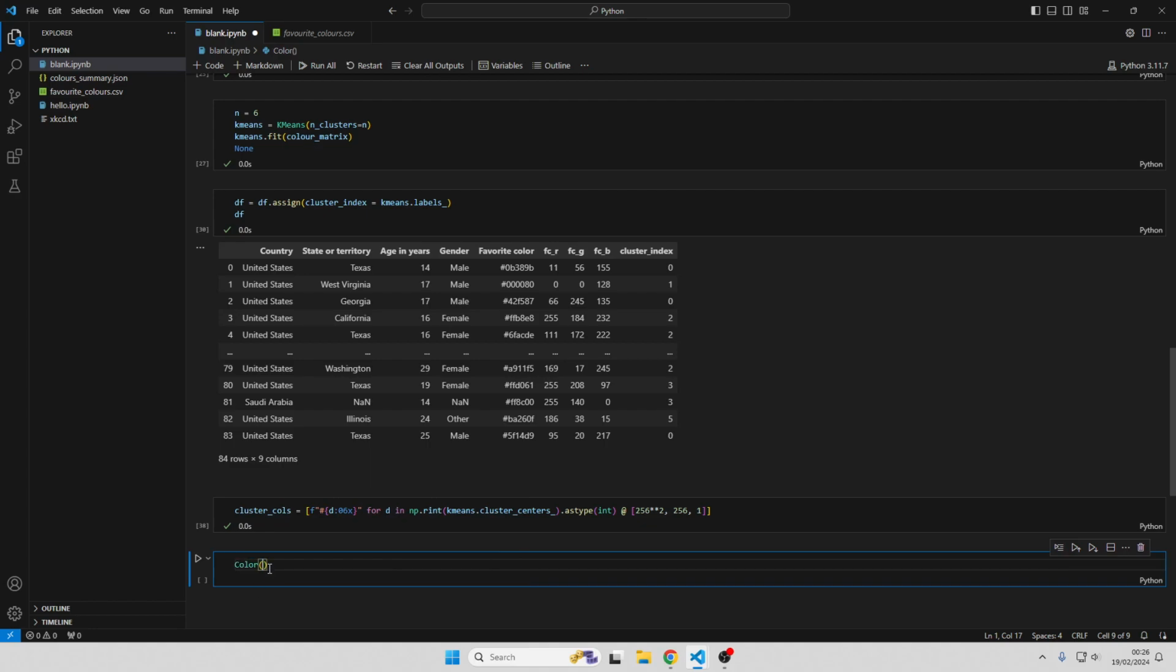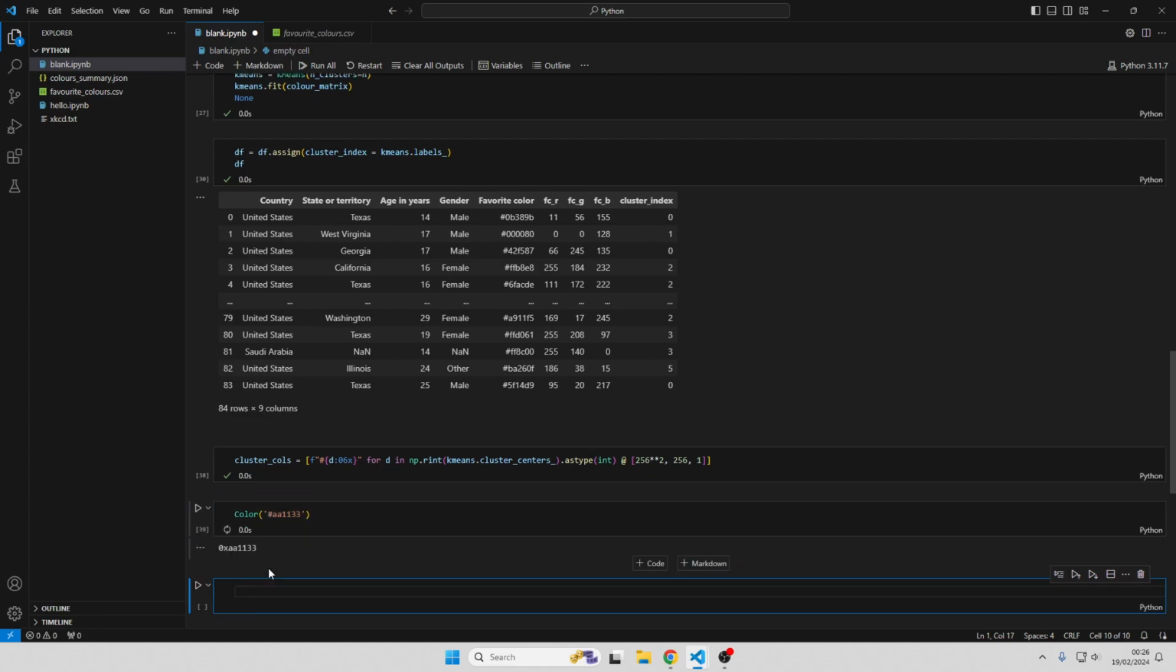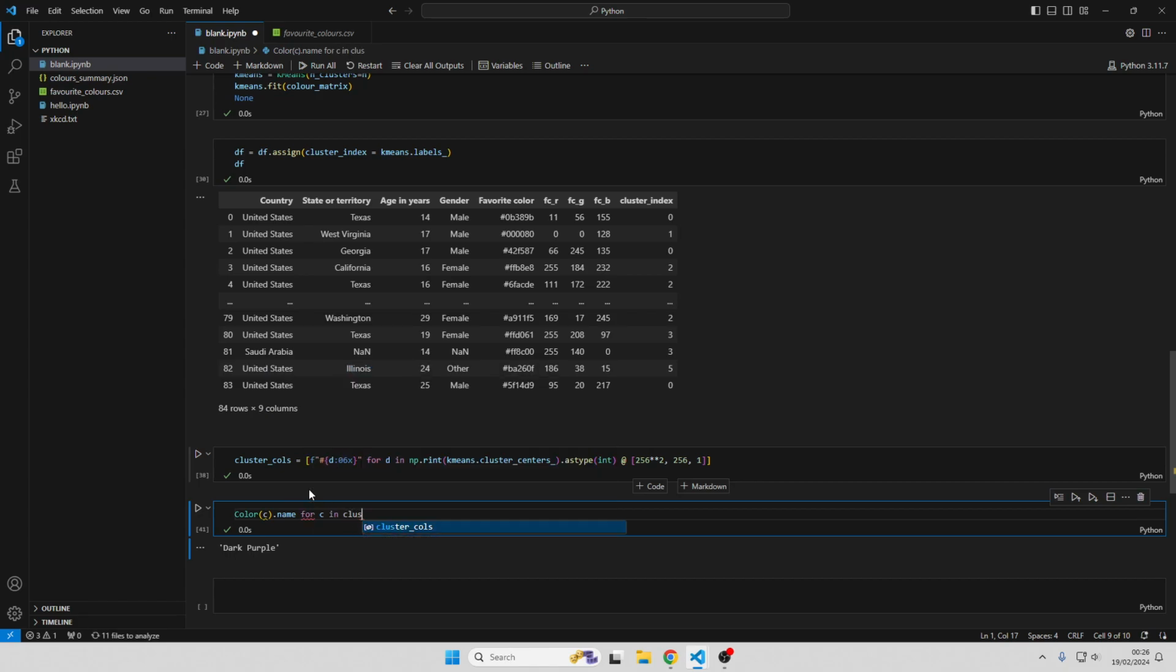So let's just put in a random hex code and it produces a color object. If we do .name, then it gives us a name for that color. So apparently this is called wine red. Let's change it. So that's called dark purple. Okay, so let's convert all these cluster colors to names.